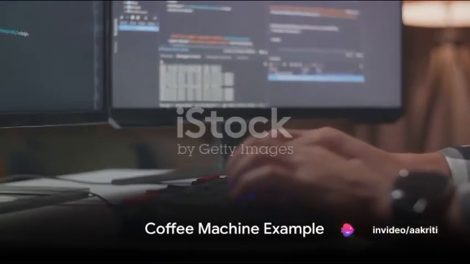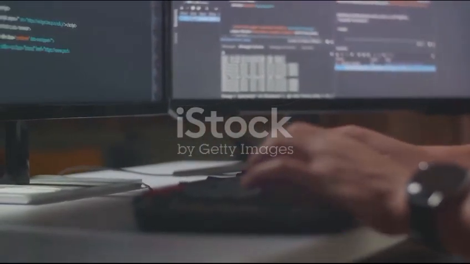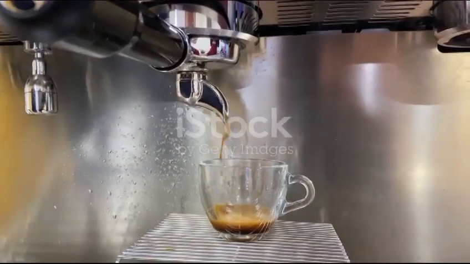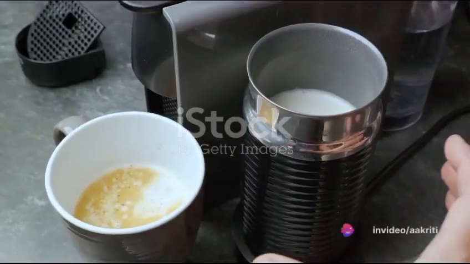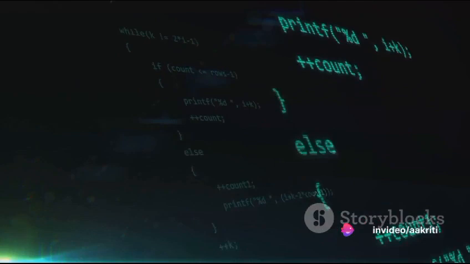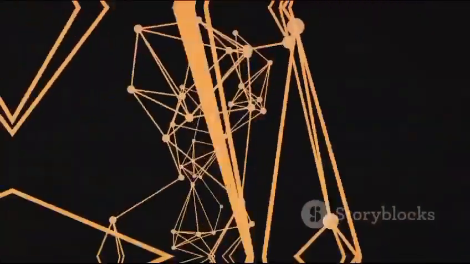To illustrate this concept further, imagine a scenario where you're creating a program for a coffee machine. The user doesn't need to know the entire process of how the coffee is made. They only need to press the button and get their coffee. In this case, the process of making coffee is hidden from the user. This is an example of abstraction in Java.